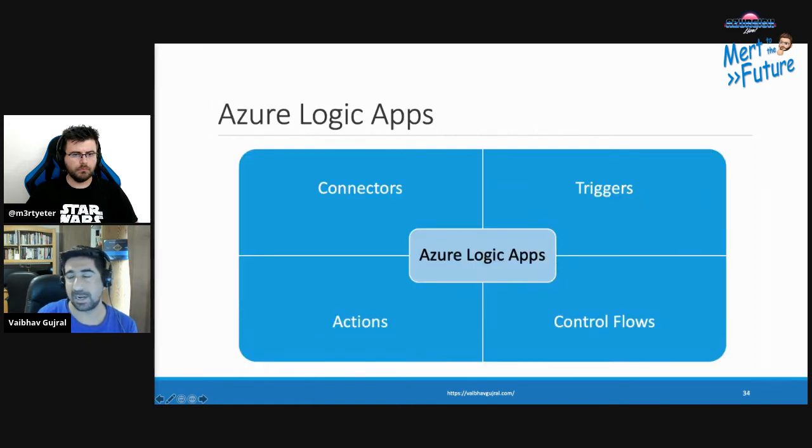In a nutshell, an Azure Logic app contains 4 different components, starting with connectors, which essentially let you build workflows to process and integrate your information across different environments. You can connect your on-premises and cloud systems to your Azure Logic apps through connectors. A connector offers 2 different things, triggers and actions.